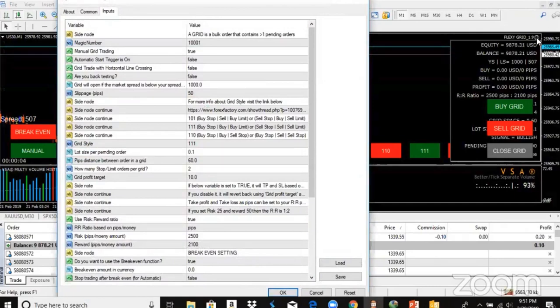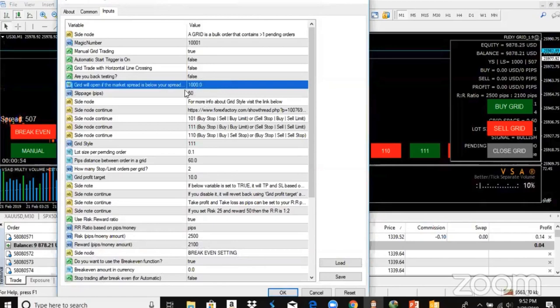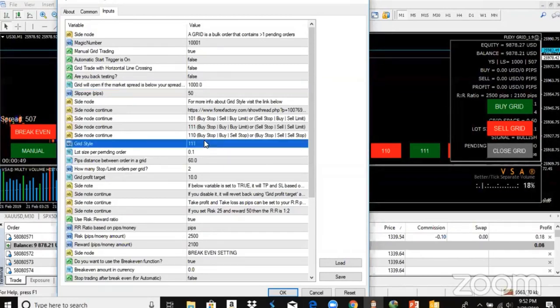So US 30, the settings, I kind of already preset them because I play around in US 30, but I'm gonna just show you the settings. The spread is very large, it's 50 pips. And if it's news or something like that, it could be large. So I usually just make my spread double, which is 1,000. When I trade US 30, I use 111.